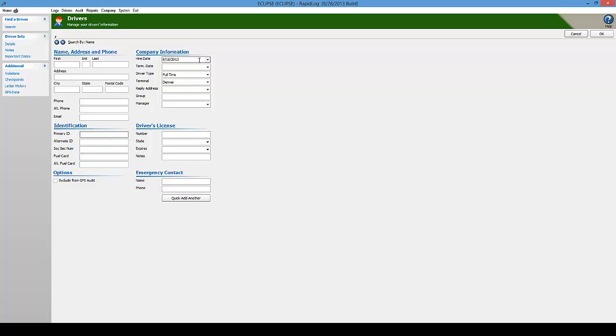The hire date is important for the missing log audit. Essentially, the way the missing log audit works is it looks at the driver's hire date and will only look for missing logs after that point in time. Another important field is the driver type. The driver type tells the missing log audit if a driver is required to hand in a log every day. If you set a driver as a part-time driver, any missing logs will be flagged as an inactive log for that particular day, whereas full-time drivers will get a missing log violation after the missing log audit is run.